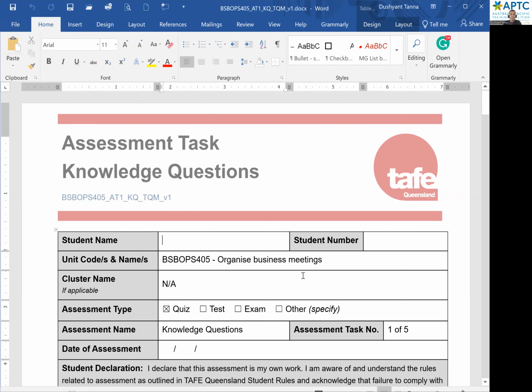Morning again. Welcome back to task 1 of the unit BSBOPS405, Organize Business Meeting, Assessment Task 1 out of 5.